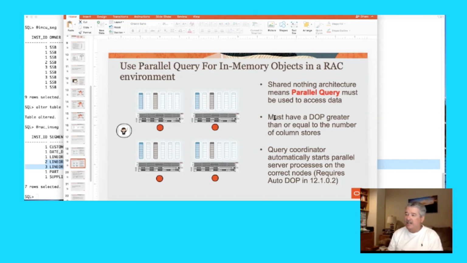The only other thing that implies is you have to have a DOP at least as great as the number of nodes. In this case, 4. In our demo, 3. And in 12.1.0.2, we had to have auto DOP enabled, but we changed that restriction so that you can actually set manual DOPs if you want, and it'll all still work. But the takeaway from all of this is that when you're in RAC and you have data distributed across different RAC nodes, so you can do scale out, you have to use parallel query.